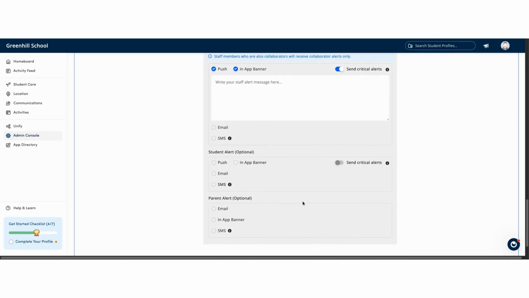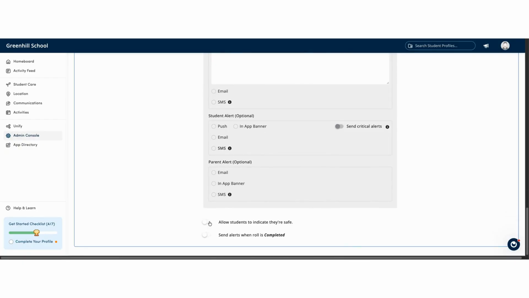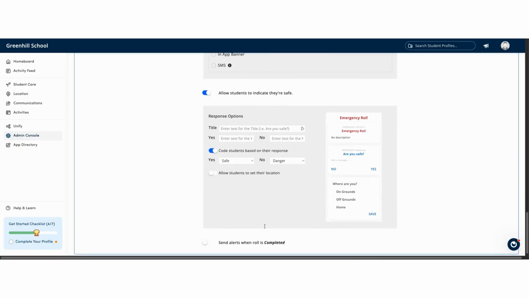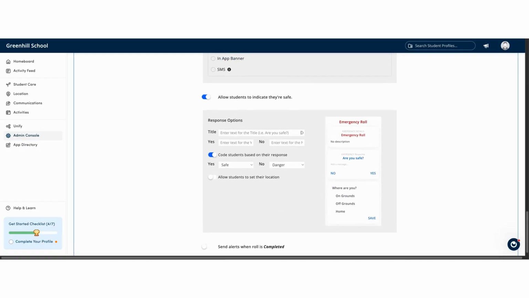You can also enable Allow Students to indicate they're safe. This sends students a prompt on their phone to confirm their status. This is optional and only works if your students have active Orah accounts.